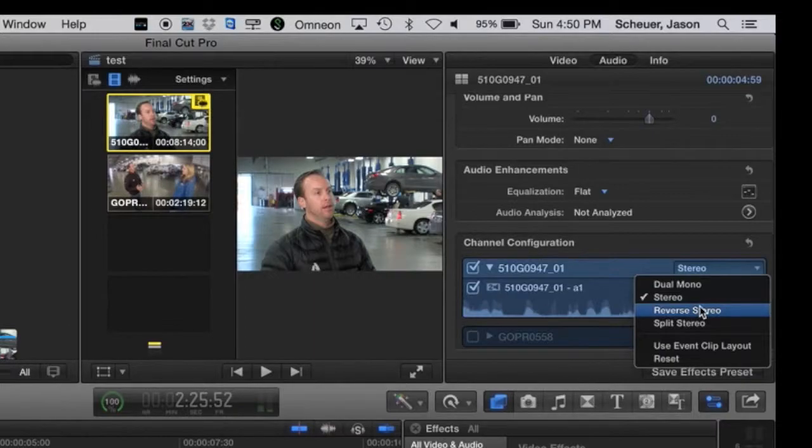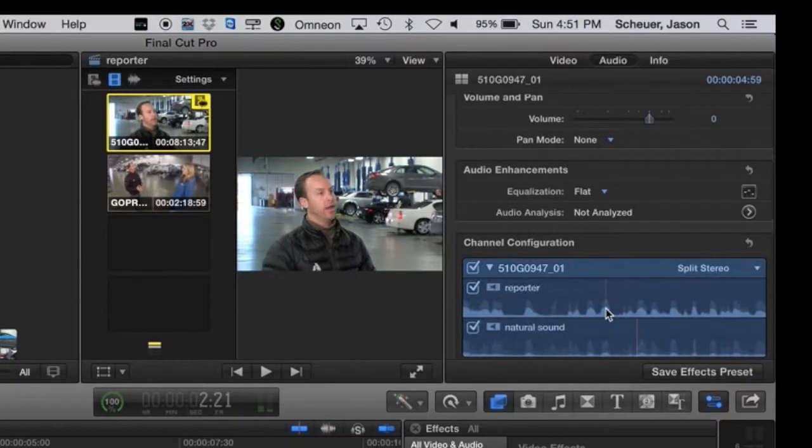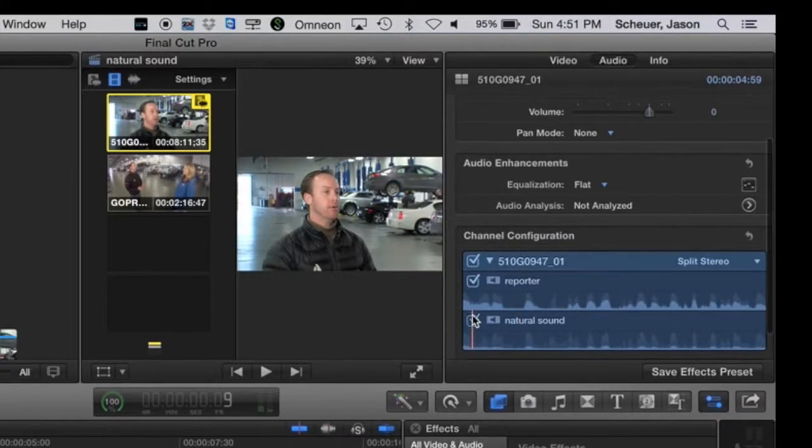If you're only going to use one channel of audio, say the primary microphone, you can use split stereo, and then you could turn off the natural sound.